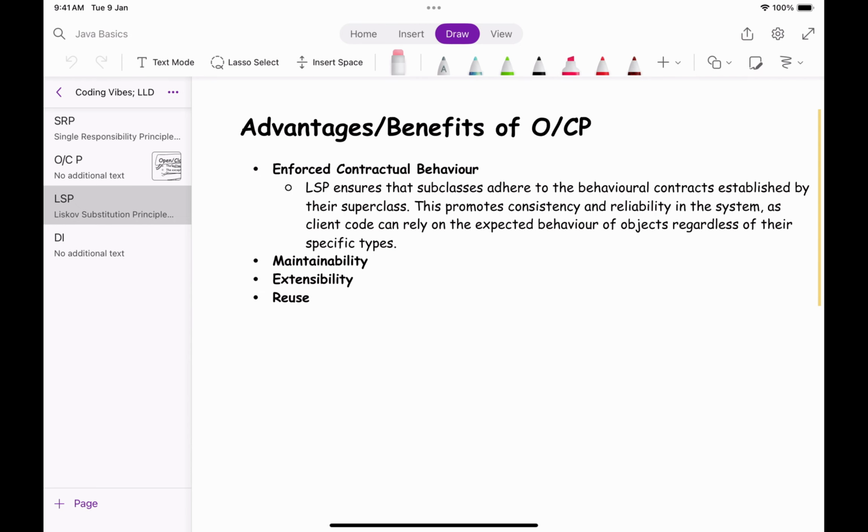As I said at the start of the video, most of the benefits of Liskov substitution principle are something that we already discussed in single responsibility principle and open close principle. I can give you a brief about them. Like maintainability: all the related code would go to separate classes, so it becomes easy to maintain the code base. Any new feature would again go into a new class, and hence maintainability would be better.